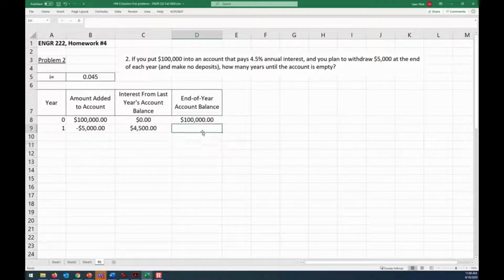So it is the end of year account balance. At the end of the first year, we have the previous year's balance, that original 100,000, and we are taking out $5,000, but we're earning interest that year as well. You can see that it went down at the end of the year because we took out more than we earned in interest. Our balance is a little lower.